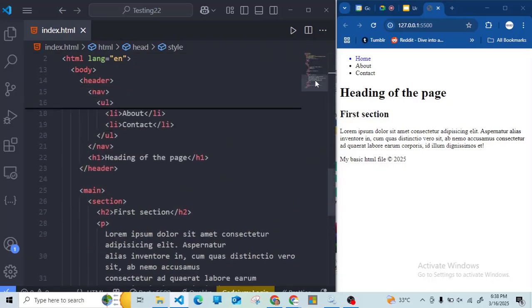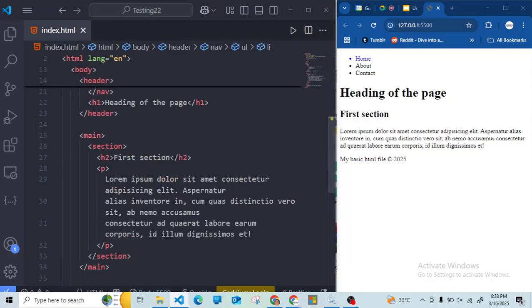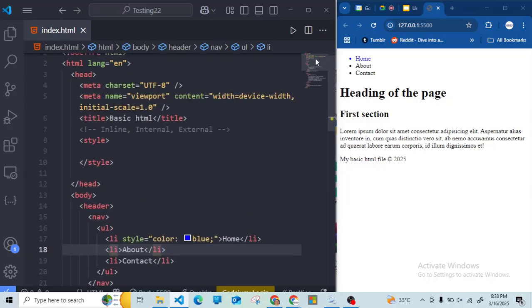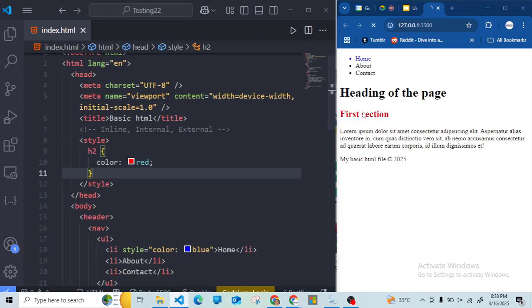All right, and just for a quick demonstration, here on this H2 text that is here, I'll change the color by calling the element's name, and then the color should just be red. And if I save it, this is here. So these two methods, the first and second, are written on the same page where you have your HTML code.